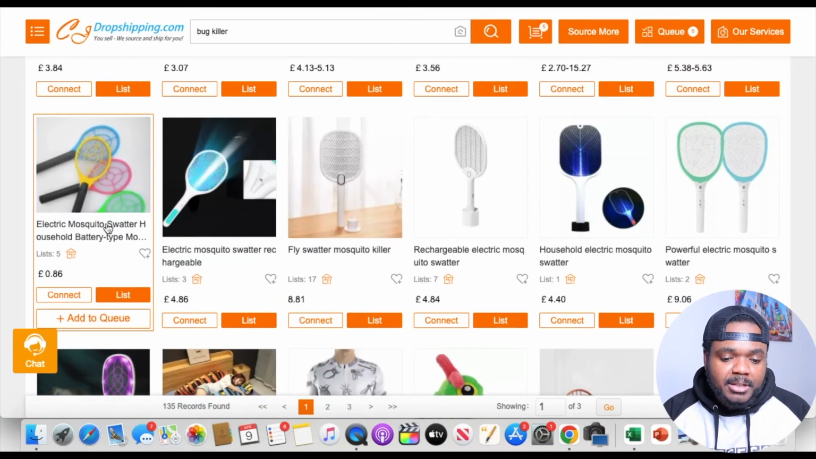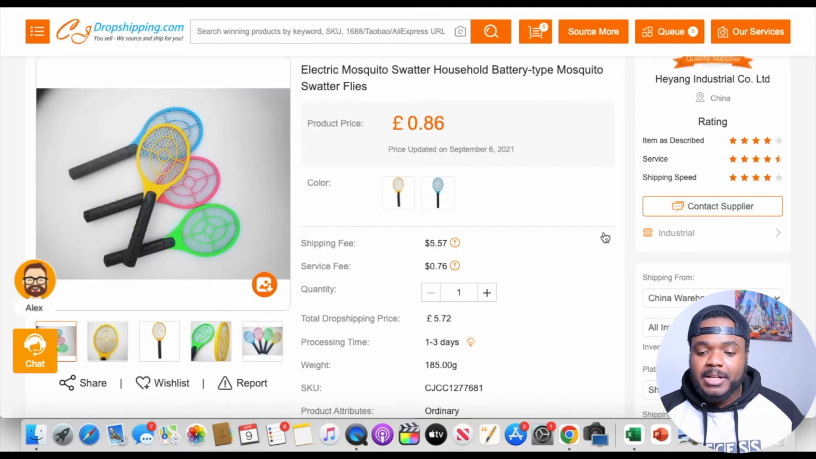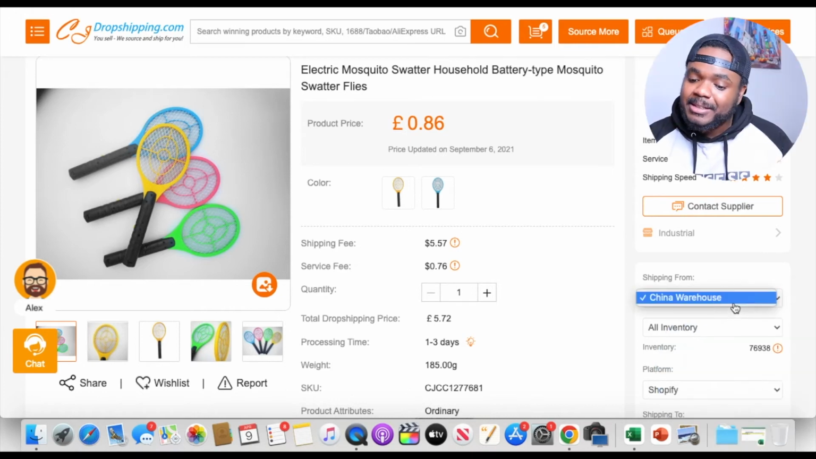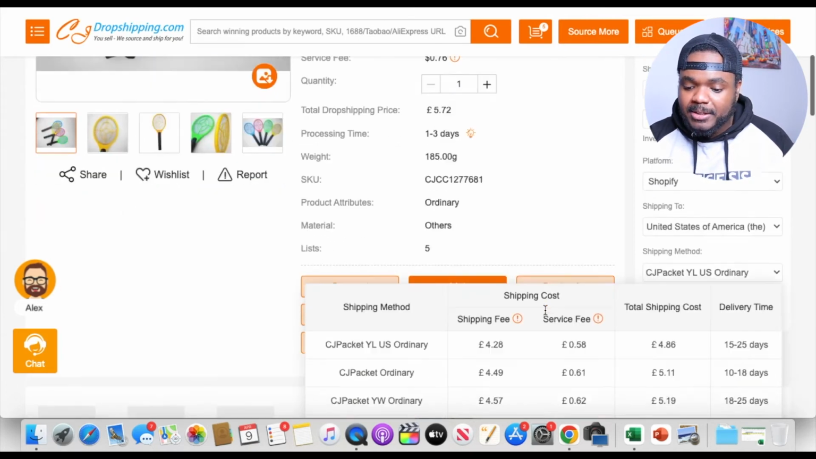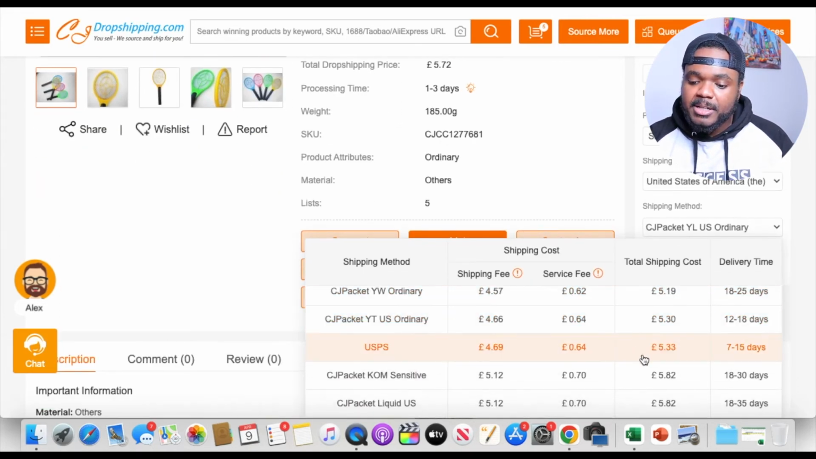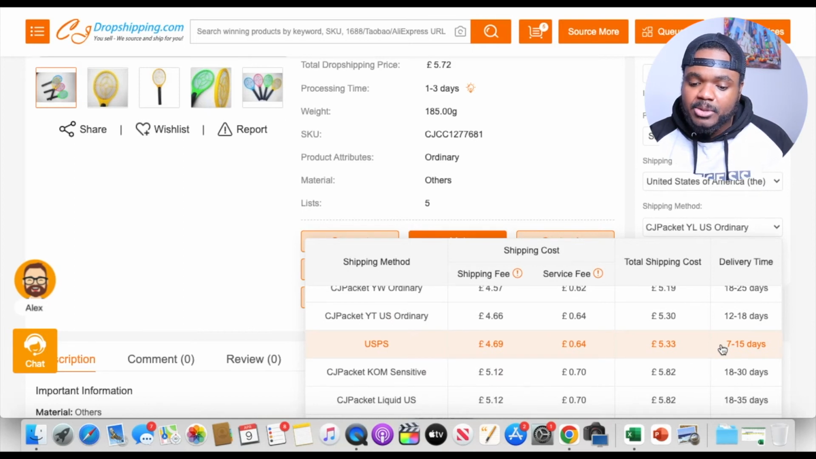So in this case, I'm just going to click on this one right here. The first thing that I like to do once I'm on the product page is see if I'm going to be able to drop ship it from a warehouse that's closest to me. And as you can see, in this case, we can only drop ship it from the China warehouse. And if I left the shipping to location to United States, we can see that the quickest that we can get this product to the customer is in 7 to 15 days using this option right here.